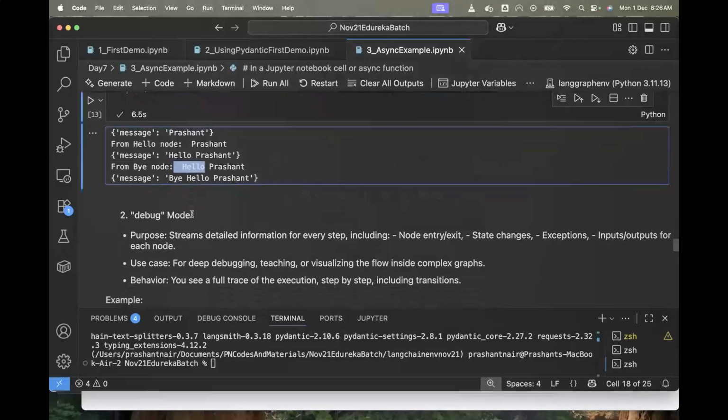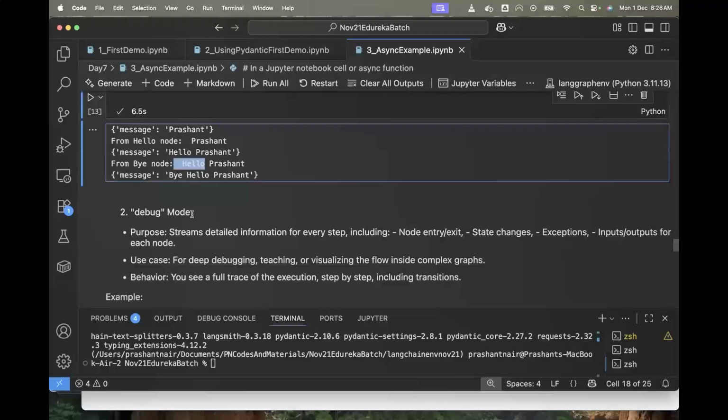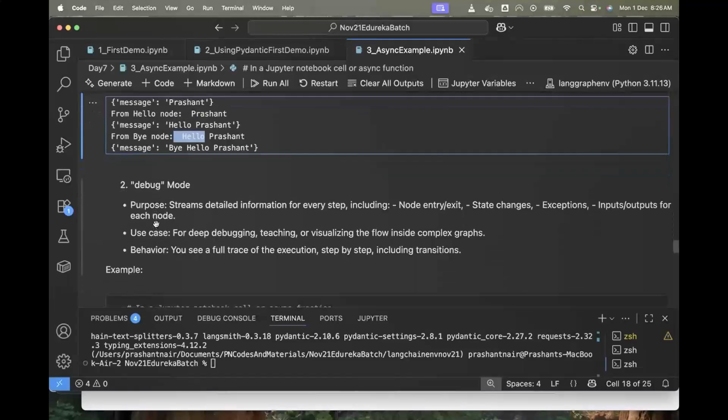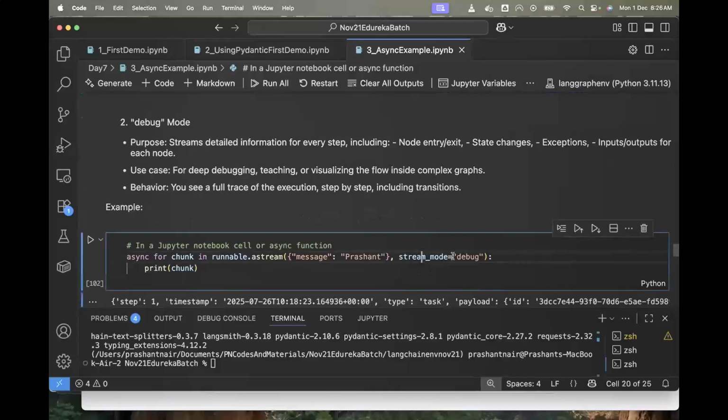Now, debug mode is if you want to see everything, including the node change, which node the program entered, what line it's executing, all those things. You can use the debug mode. Debug mode is very useful when you want to check why your LangGraph agentic application is not working properly. If you are expecting some flow, and that flow is not happening as per your plan, always enable the debug mode. For example, here, I just gave stream mode as debug.